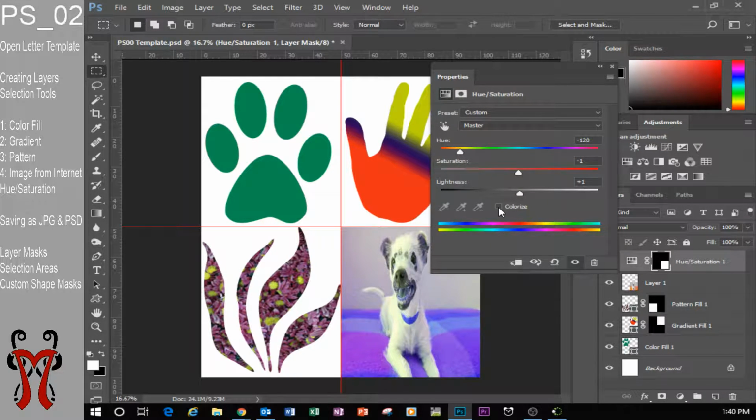There's an option that says colorize down here. If you click on that colorize option, it's going to flatten your whole image to make it black and white, but also to where it adds color to the top of that black and white image. So I can make it all one color, basically. I can make it very green or very blue or whatever I want.